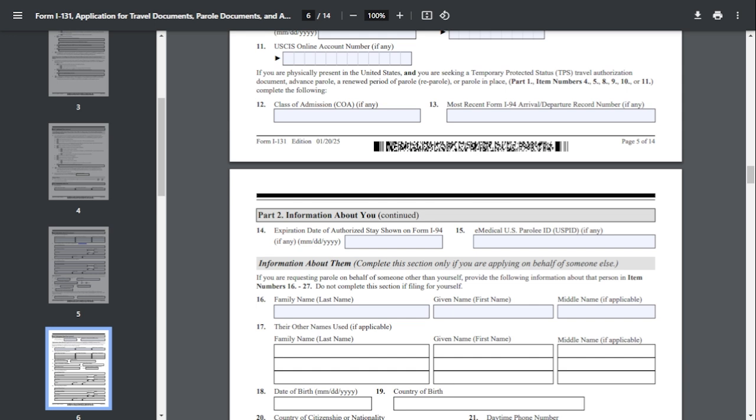Items number 16 through 27, information about the individual you are filing for. If you completed Part 1, item number 6 through 11, and are filing for a document on behalf of another person, you must provide their full name, their current mailing and physical address, their most recent Form I-94 Arrival and Departure Record number, and their class of admission as shown on their I-94.